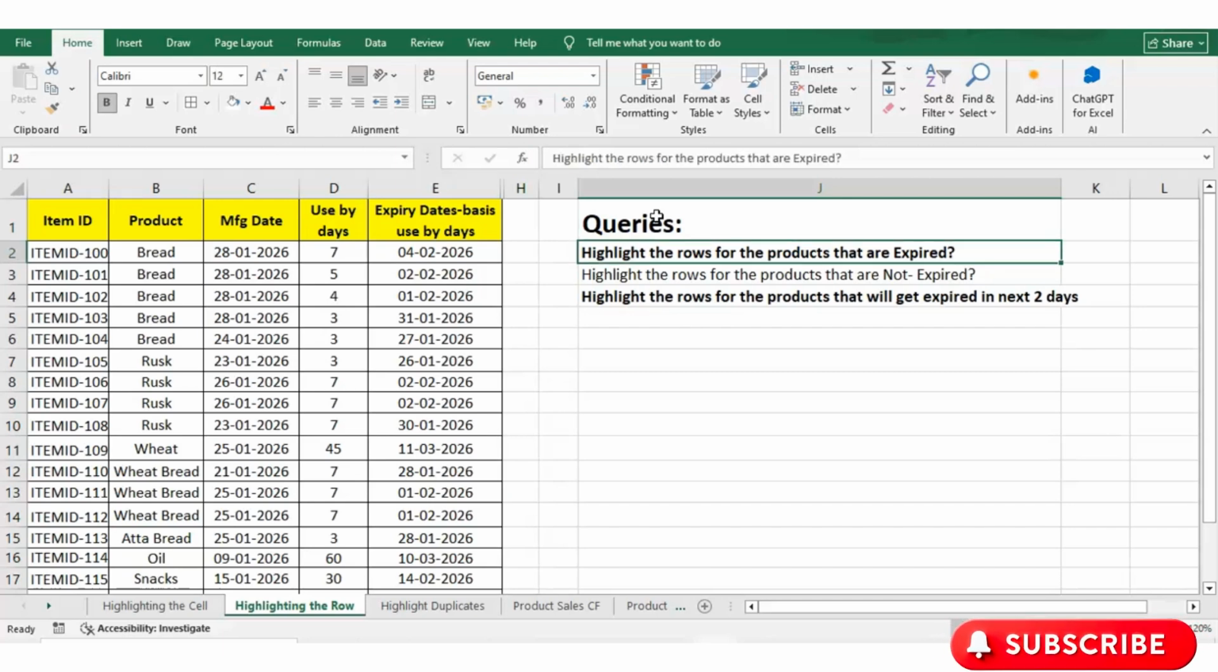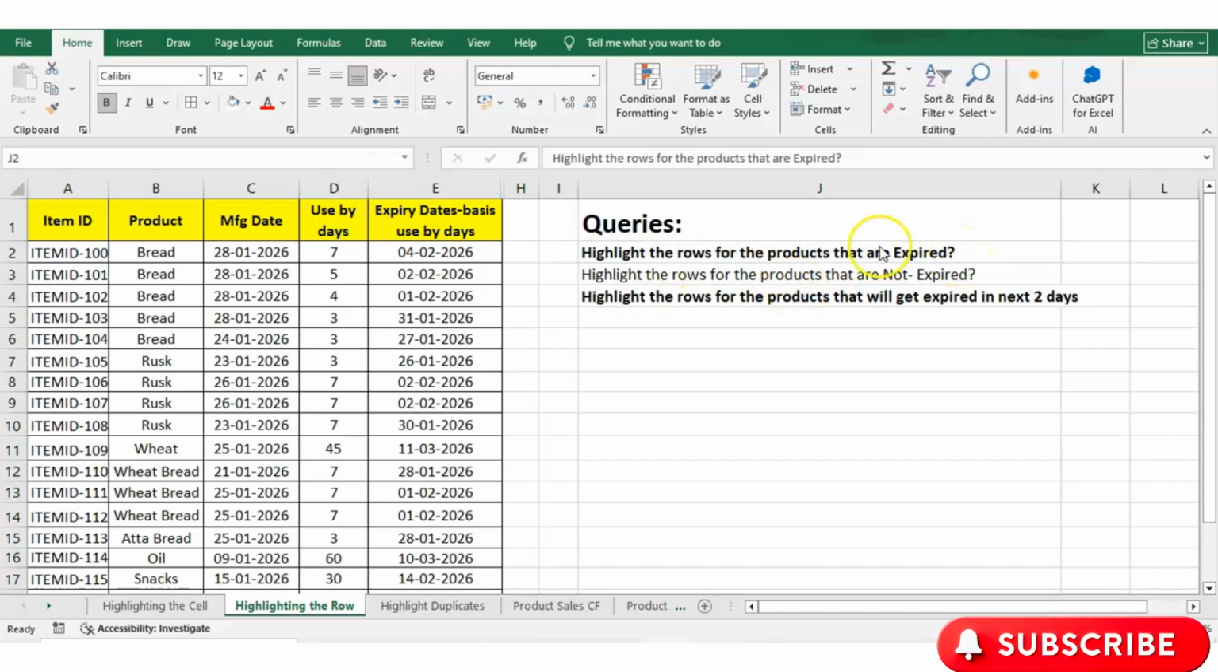Our first query is highlighting the rows for the products that are expired. Now, the first thing that we need to solve is which all products are said to be expired. The products where the expiry date has already passed today's date are considered as expired products, and the products where the expiry date is greater than today's date are considered as not expired products.